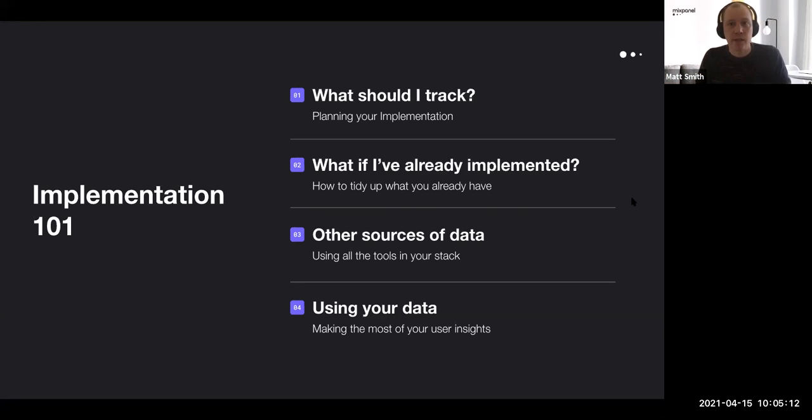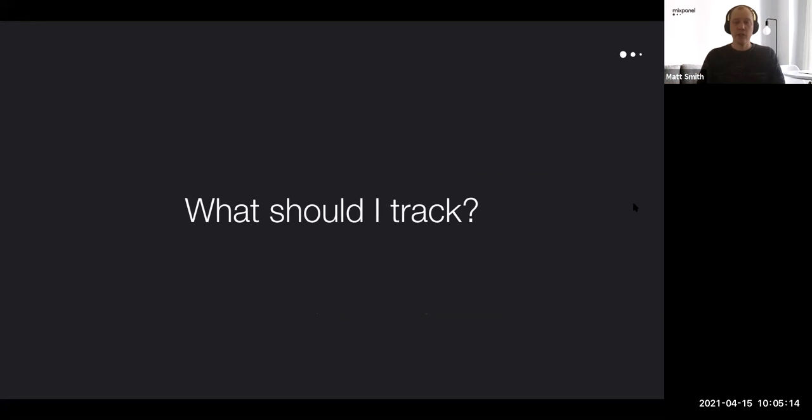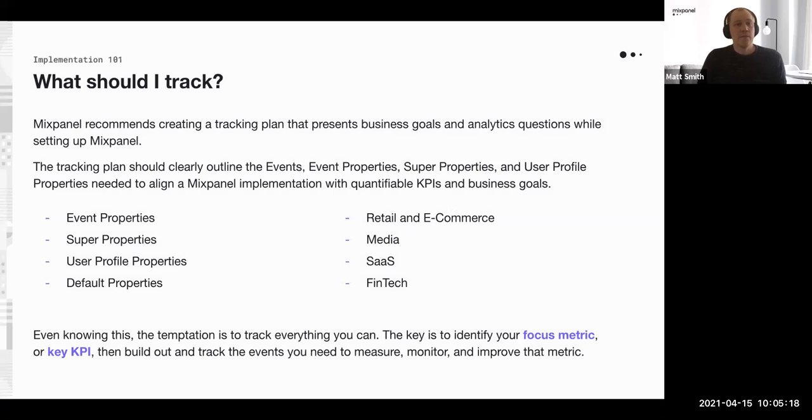Okay, let's get going. First question, what should I track? Big question, lots of answers. The first thing is that at Mixpanel, we recommend creating a tracking plan that represents business goals and your analytics questions while setting up Mixpanel. This is a big thing. We recommend planning everything in advance. There are data tools that you can switch on and they collect absolutely everything, and that's absolutely fine.